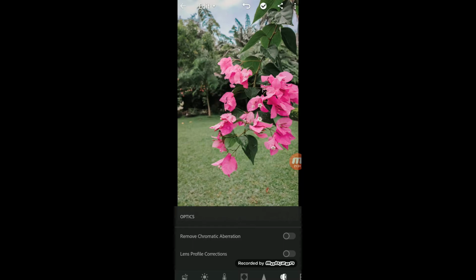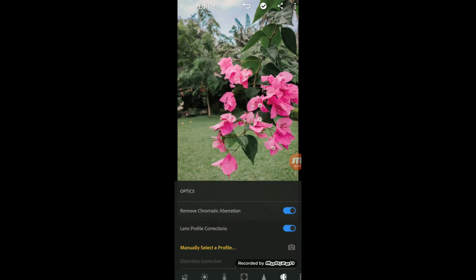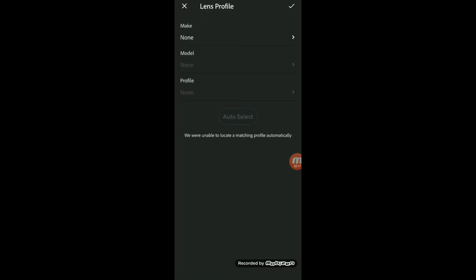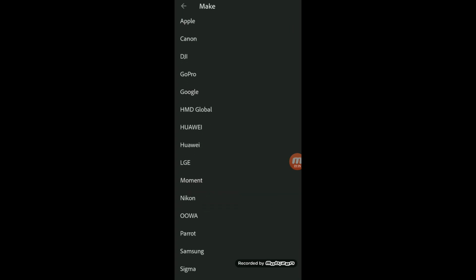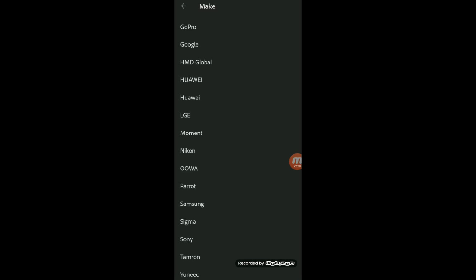And then I'm going to move on to the optics, and I like to do this remove chromatic aberration. So if there's any sort of color deformity in the image, it's going to remove it. And then this is your lens profile correction. You use it if you're clicking the picture with a specific camera. If you switch it on, you go to manually select a profile, and here you need to find your model. There's Apple, Canon, GoPro, Google, Nikon, Samsung, Sony. I don't have my model here.